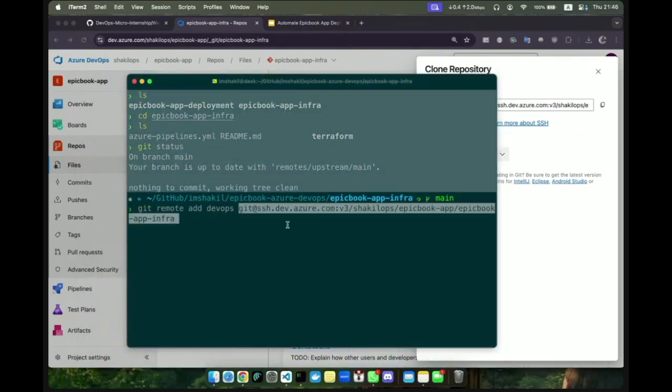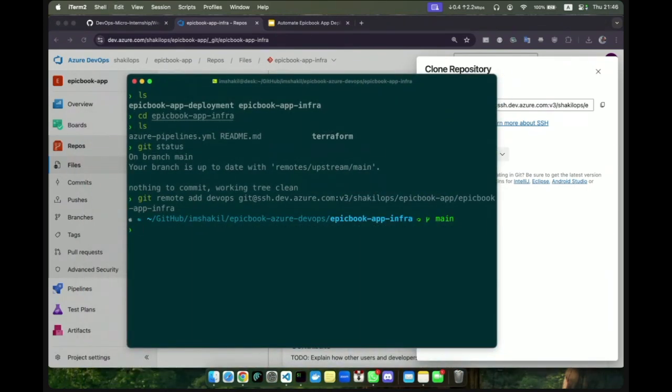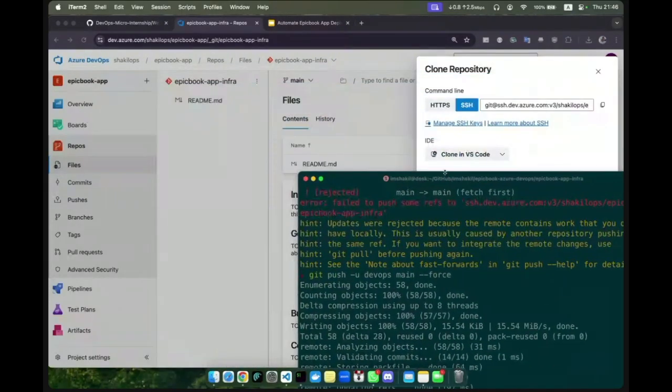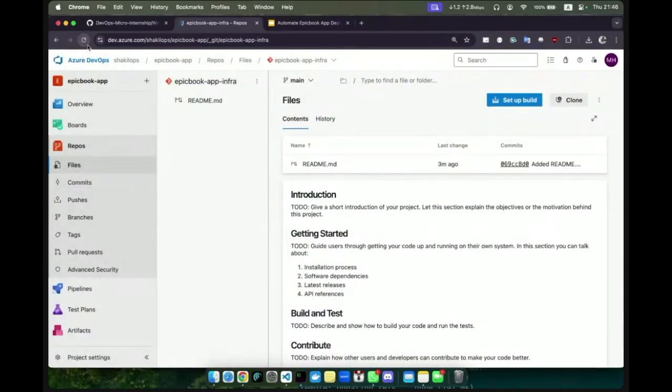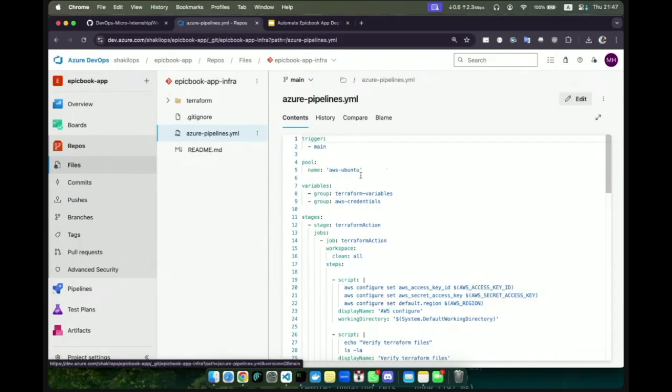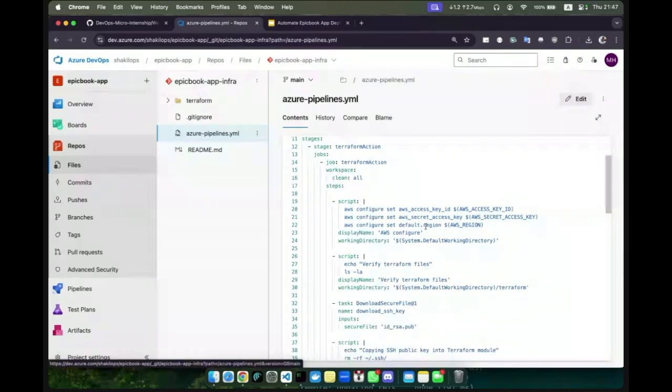Then push to the DevOps remote, main. Then let's make it a force push to main. Okay, so I think it will be here now. This is our infra, and inside this are our Azure pipelines for running the Terraform action.